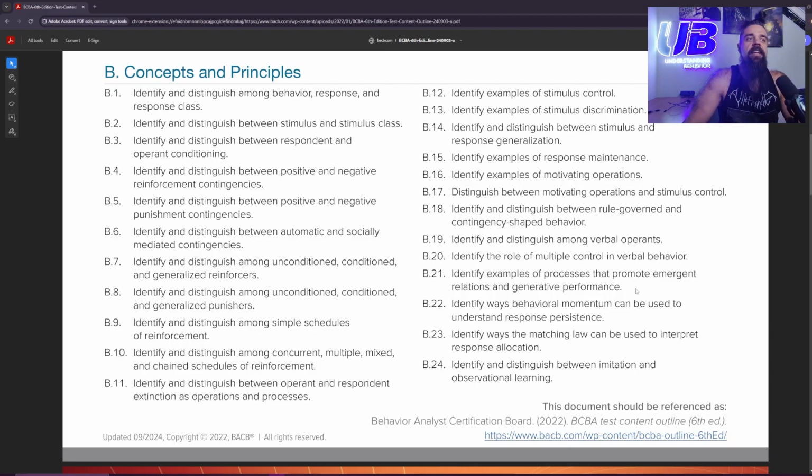Next one here is identify examples of processes that promote emergent relations and generative performance. So this is really cool. It kind of relates to the shift in our understanding of verbal behavior and that bigger leaning towards RFT, relational frame theory, and looking at how new behavior can be developed from old behavior. So also thumbs up for this change.